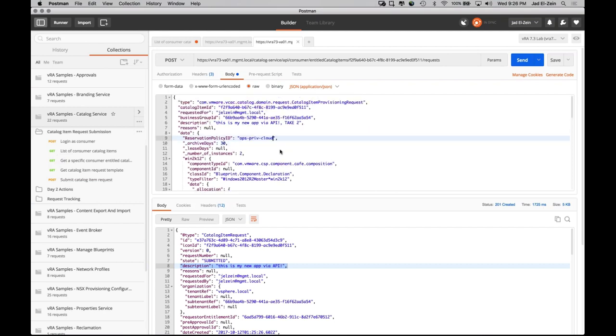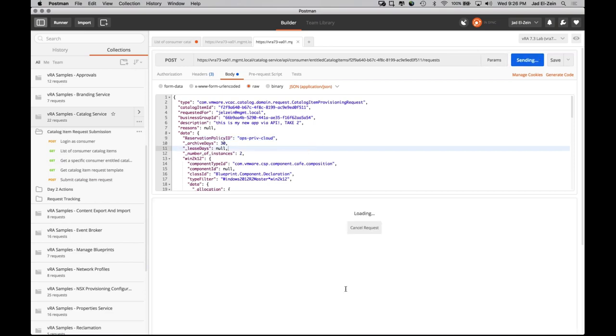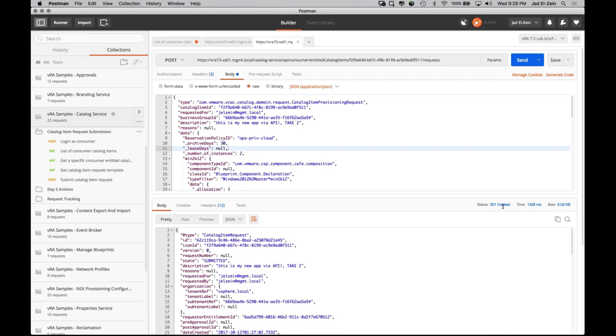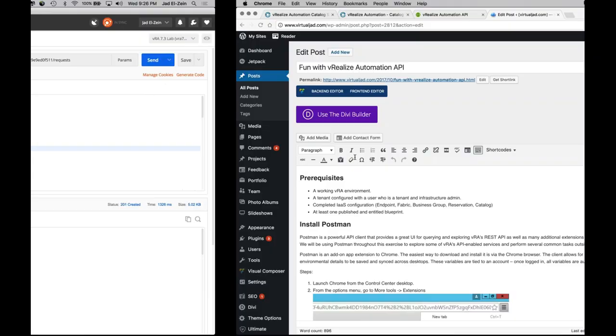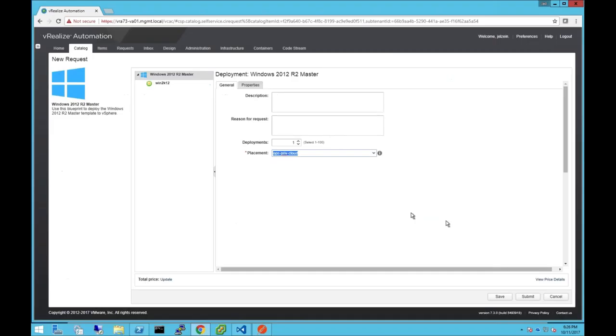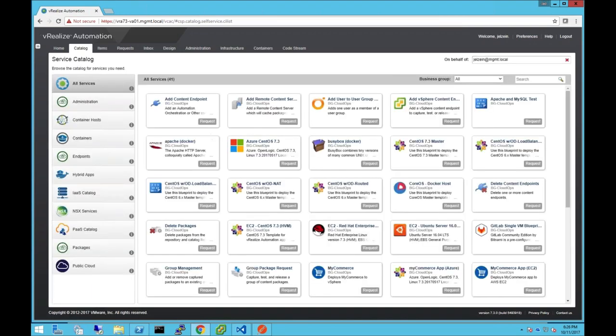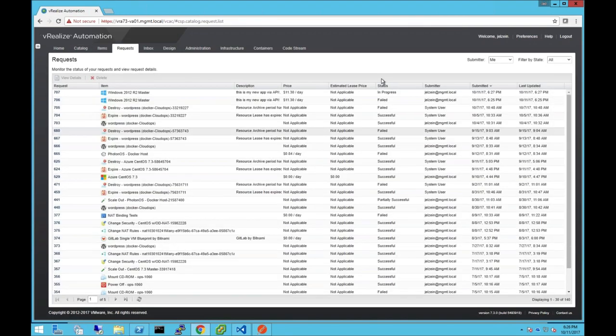Reservation policy ID, and hit paste, send that guy. Okay, he was created. Look at my requests, and he's in progress. Okay.